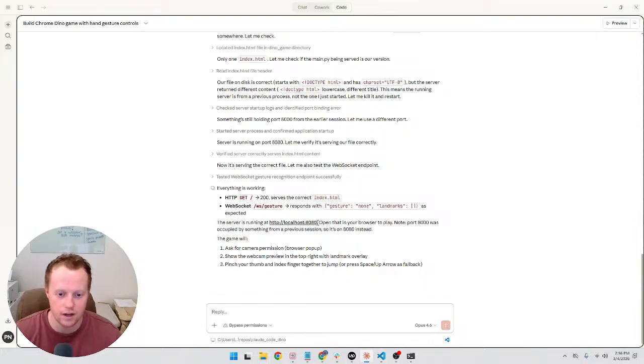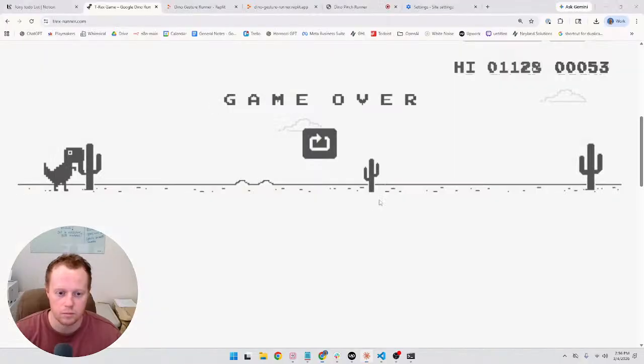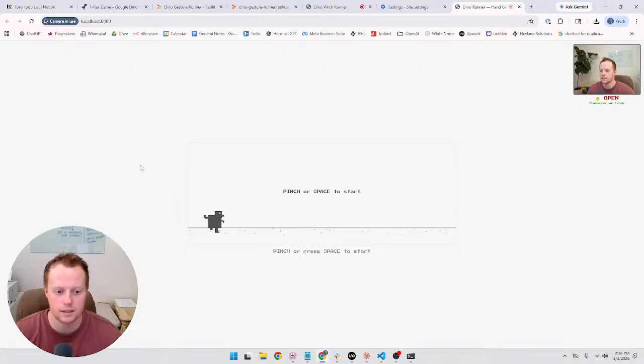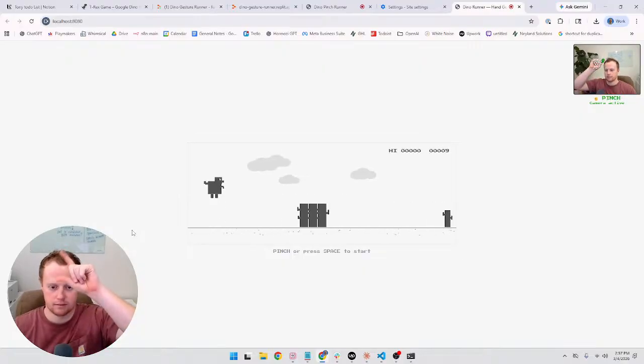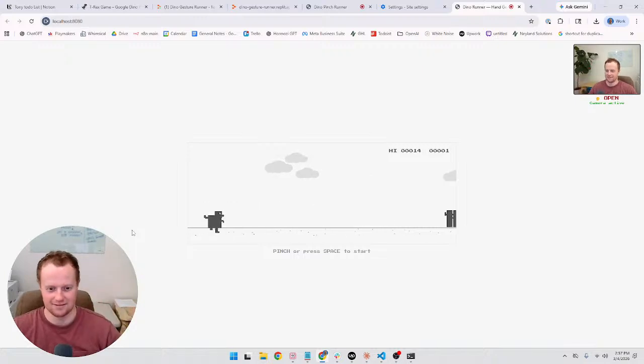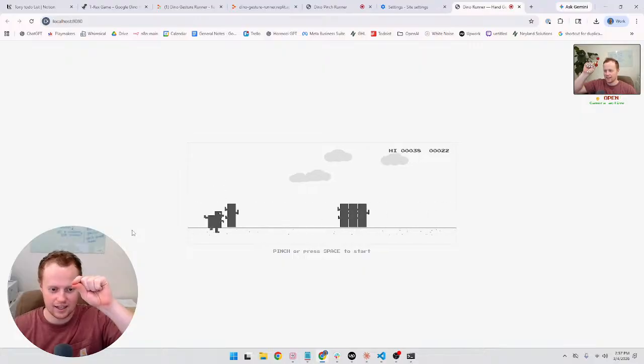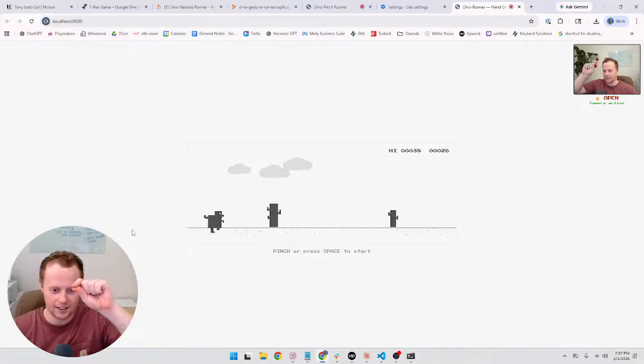All right, so it's running on 8080. Let's go ahead and run it. Open the link. Yes. While visiting the site. These dinos are so bad. That one looks a little bit more like a dog. But okay. I think I'm going to have to rebuild the cacti.